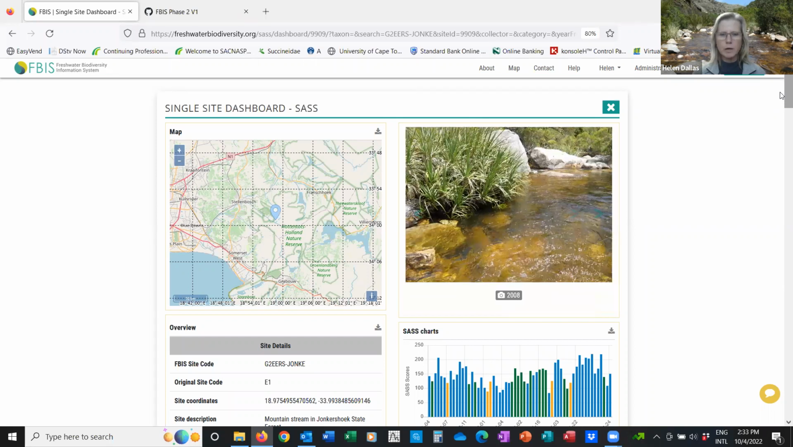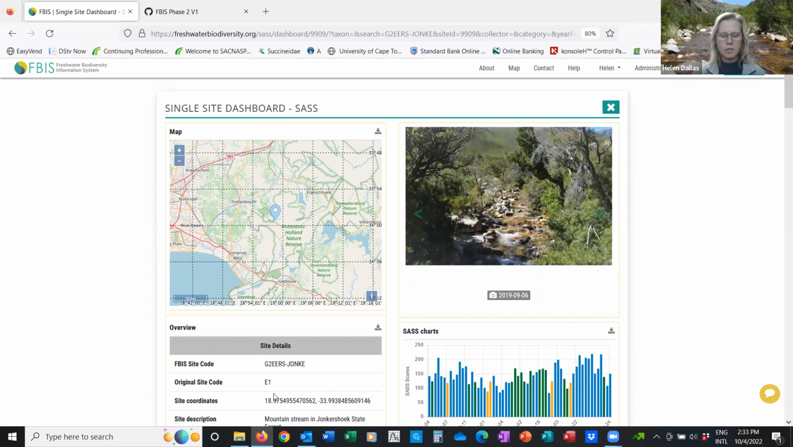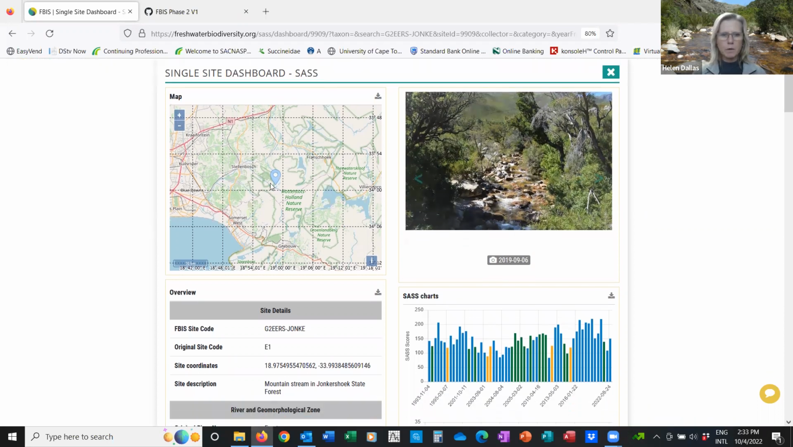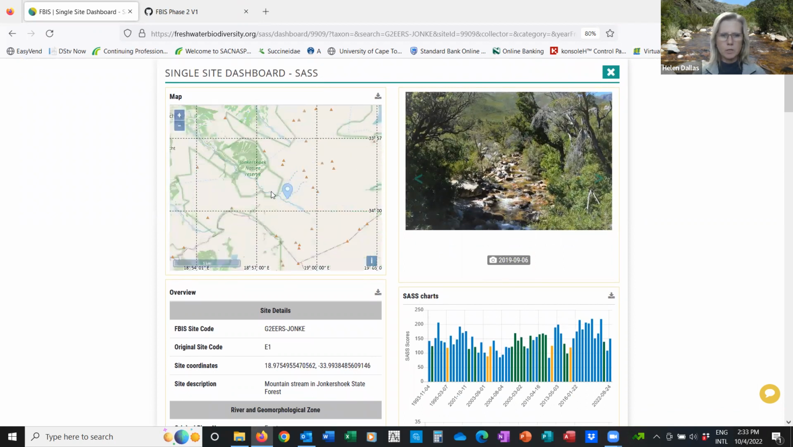So what I'll do now is I will go down on the left-hand side of the SASS dashboard, explaining what each of the different aspects are, then the right-hand side. Okay, so first up is a map showing the location of our site in the context of the river.